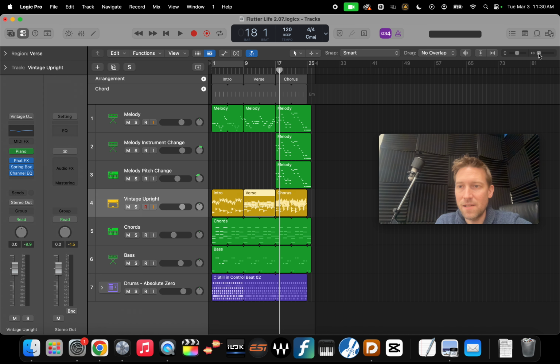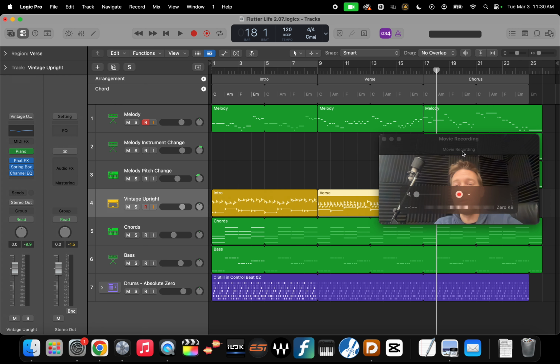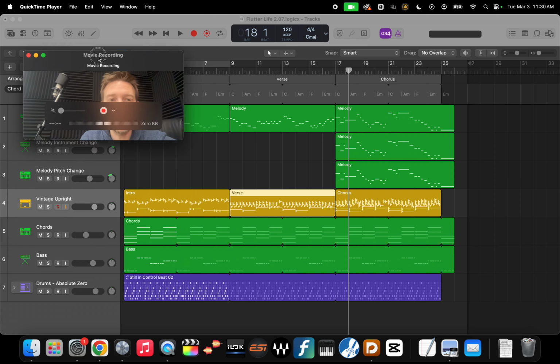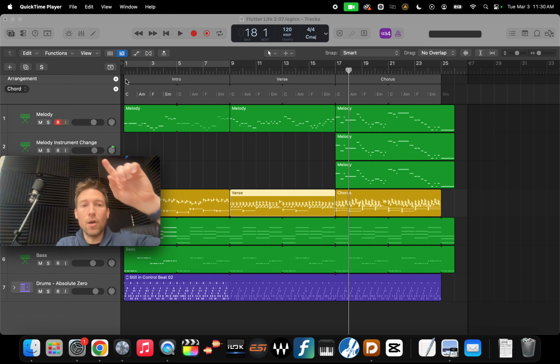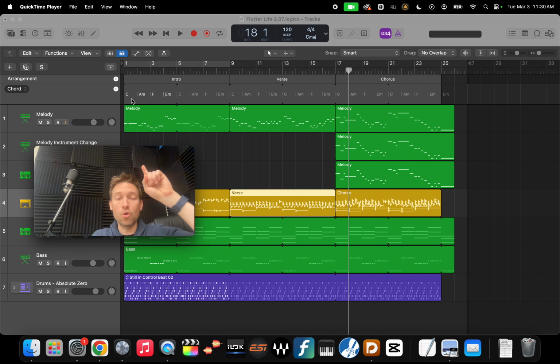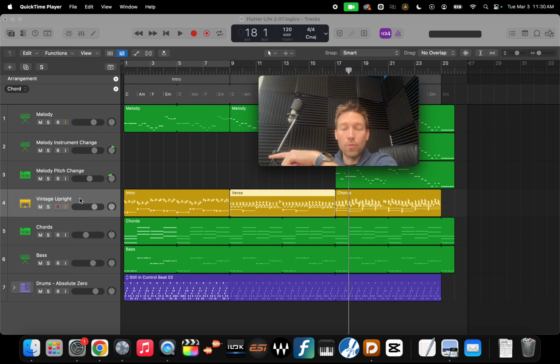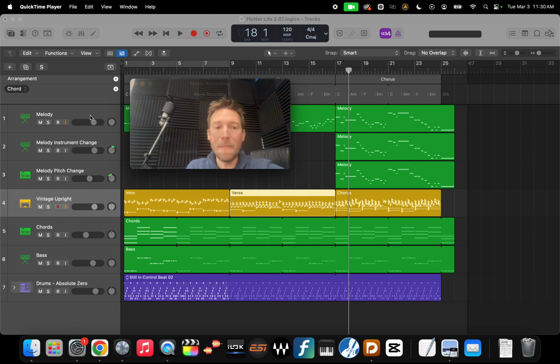Give a little bit of space. I need to see in your screenshot. I would clear any of this stuff so you don't have to see it. On your screenshot, you need to have the arrangement correct with the intro, verse, and chorus. You need to have the chord progression correctly labeled. You need to have this yellow track, which is a session player added, and that's the very last thing you add. You need to have a melody labeled here.